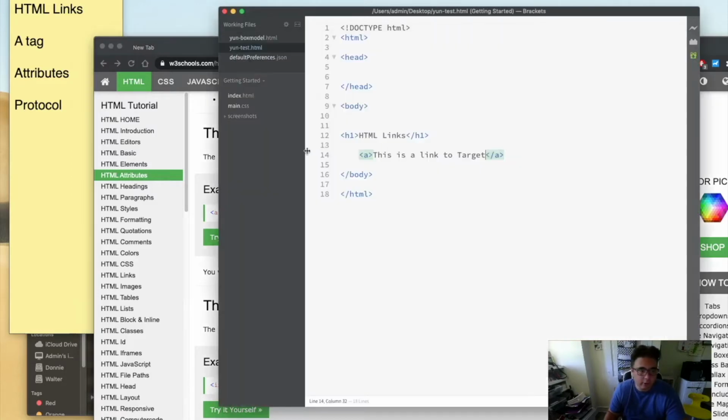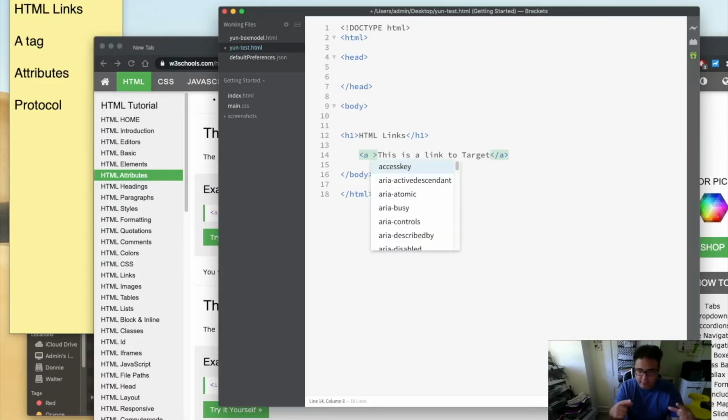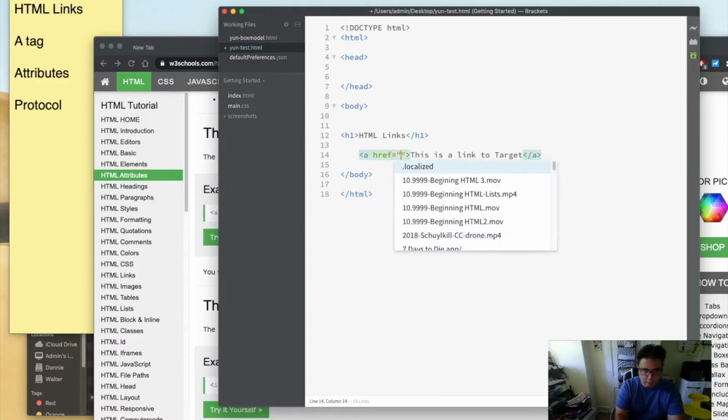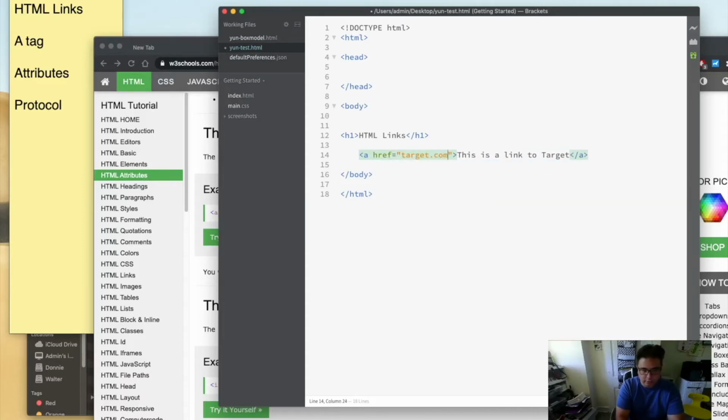Okay, so over here in our page, we're going to type in a space, and then remember this goes inside the tag. So the href is going to go before the tag actually ends. So href equals quote target.com. Okay, let's try that and see what happens. Now you'll notice that over here on the /a tag, I don't need to put in the attribute. The /a tag will just end this whole thing. So don't worry about putting attributes over here. You don't need it.